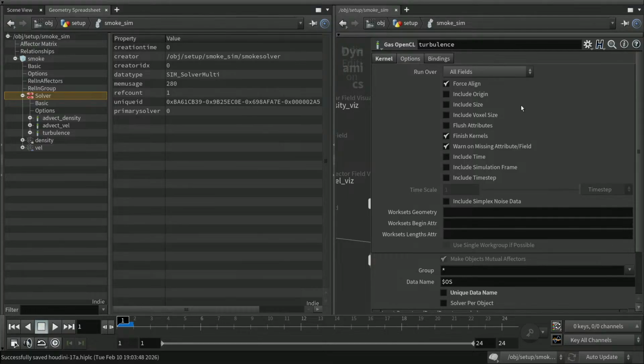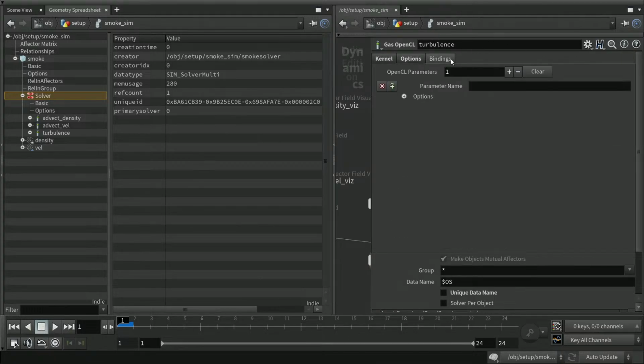And we also want to know the voxel size. So let's tick this. And we want to know the time, so the turbulence can change over time. So let's check that as well. And we want to use noise data to generate the turbulence. So let's check this. And then we can go to the bindings tab.